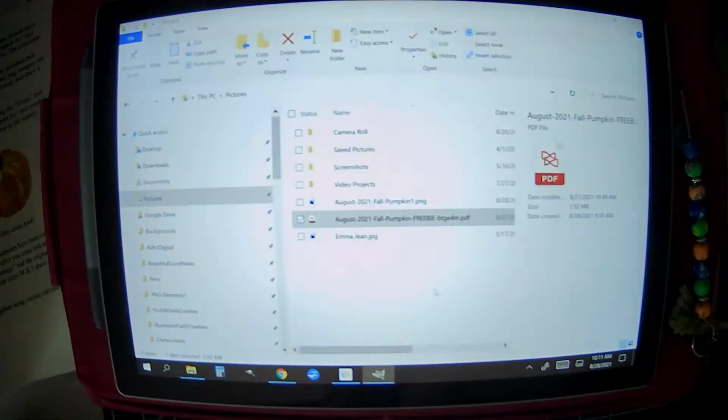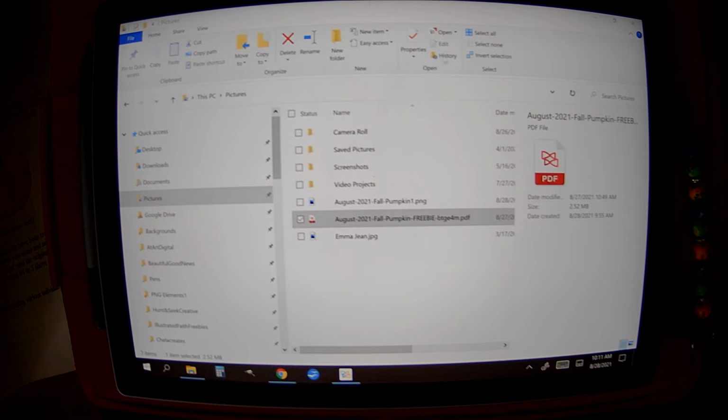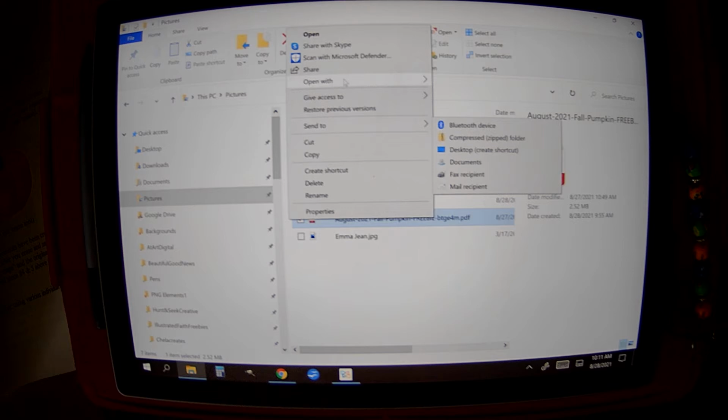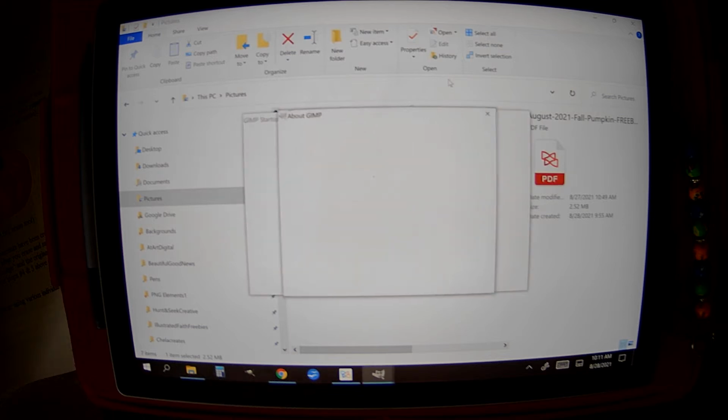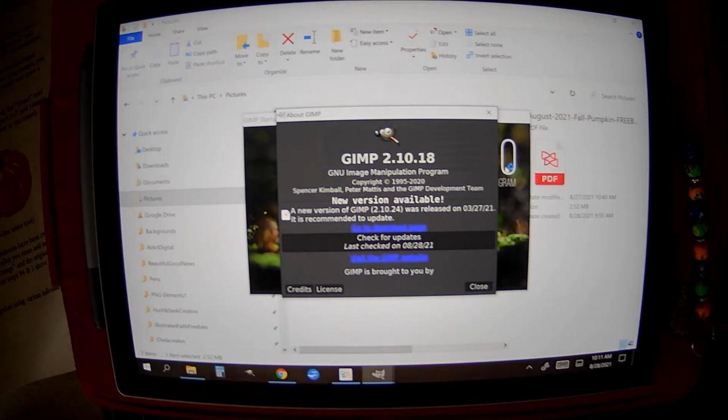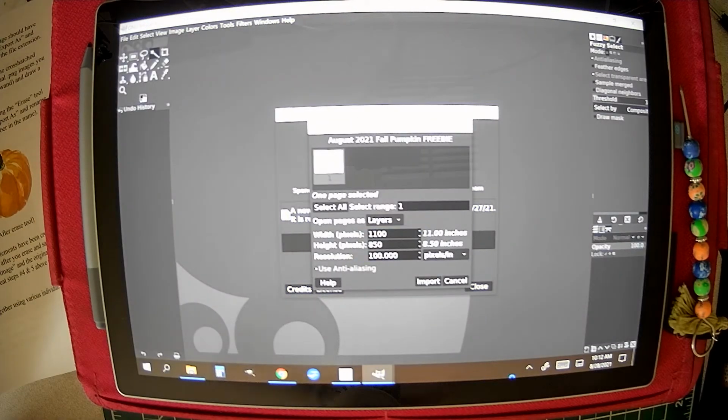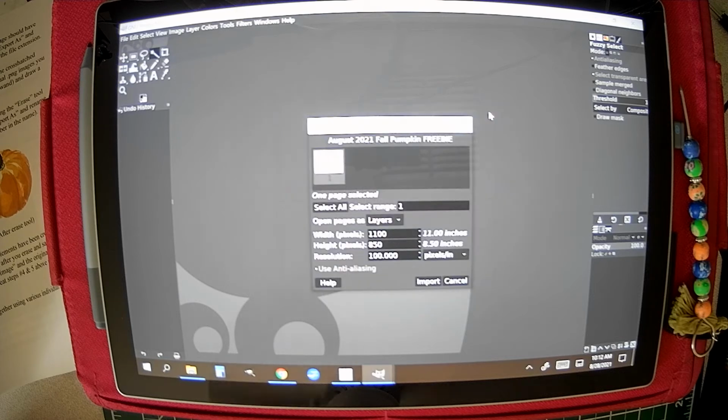So, let's close that one. Let's do that again because I had two files open. Open with GIMP. Okay. And we can close this one. Okay, so this says import from PDF, and it's the folder I'm looking for.